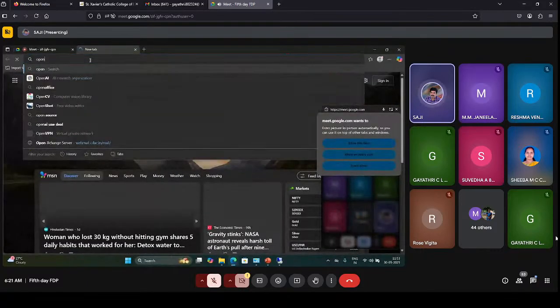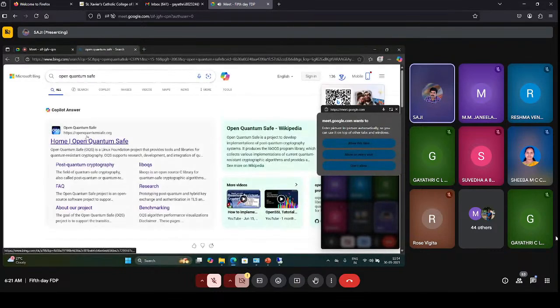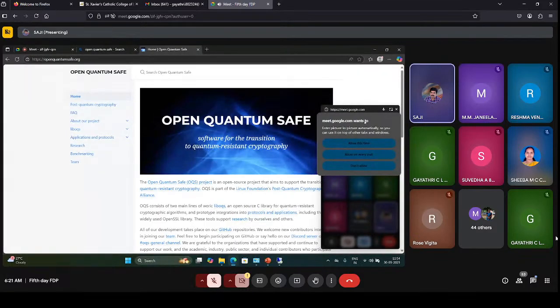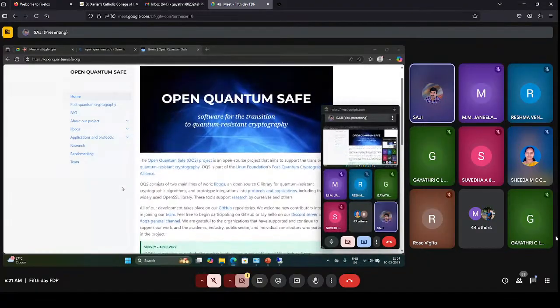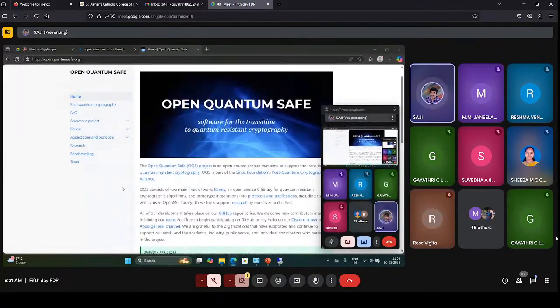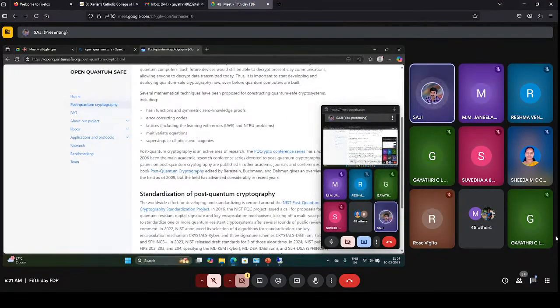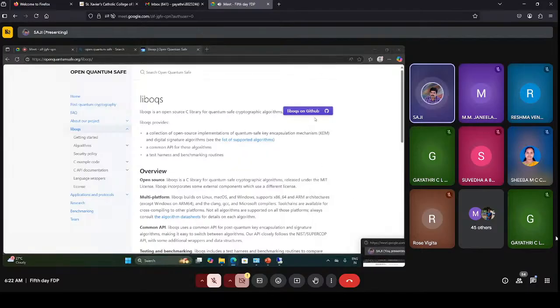One is the Open Quantum Safe project. This one is the project name I already mentioned, the Open Quantum Safe project. You will get the post-quantum cryptography materials here, and you can download the libOQS library. It is available on GitHub.